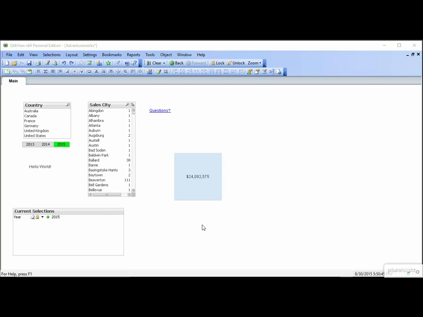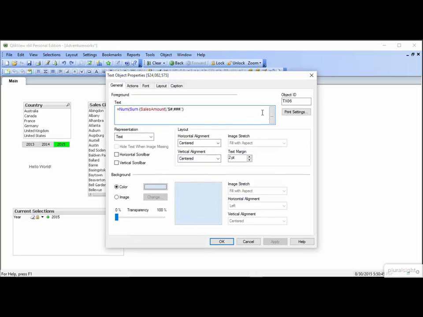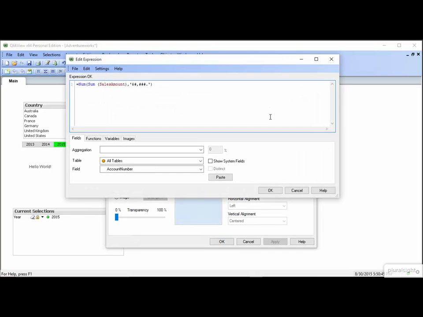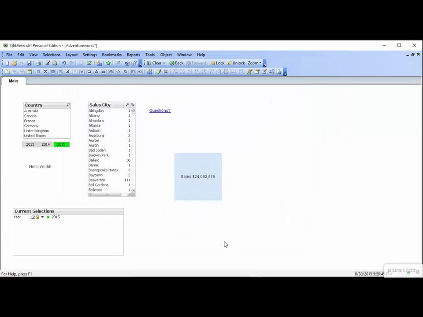You can also mix and match text and expressions. Let's open your properties and the expression editor. Put your cursor just to the right of the equal sign. Any text you add needs to be enclosed in single quotes. So let's label this. We'll put a quote, sales, colon, quote. Then between the sales and the expression, we'll put an ampersand, give it a little space, and click OK, and OK. And now you have your sales label with your amount, but there's no space.